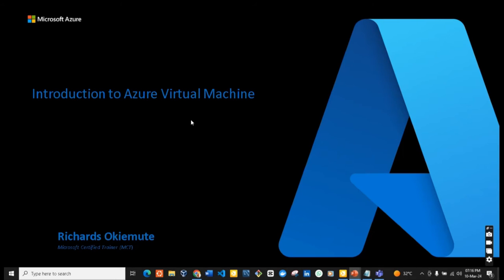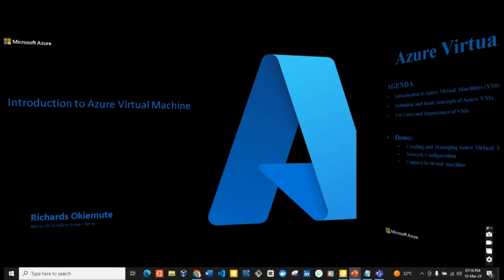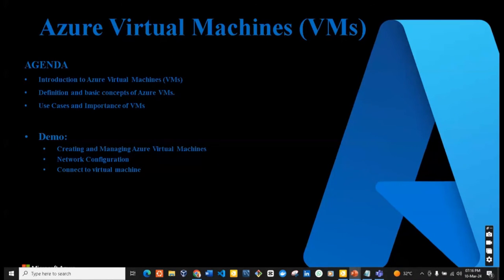So we're going to keep it at a very high level of virtual machines, because I don't actually know how skilled you are with virtual machines. These are the agendas we have for today. We'll talk about the introduction to virtual machines, some definitions and concepts, and then we will move on to a little bit of demo, like creating a virtual machine, looking at network configurations, and connecting to the virtual machines and all those beautiful things.